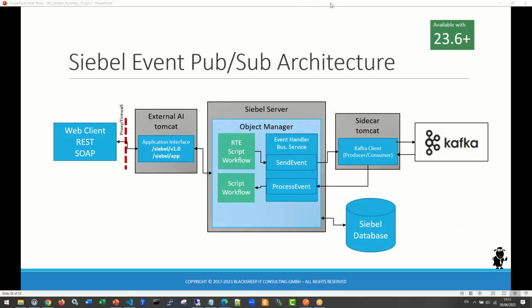So looking at the architecture, well, let's leave out the usual bits. We have a web client, we have a REST or SOAP client, sending information to the external AI Tomcat. No news here, so no Kafka on this side. But things happen. You create a record, you update the record, and then the runtime event, if configured, triggers, or you have a script or workflow, and that calls the send event method of that special class of business service. And that now gets interesting.